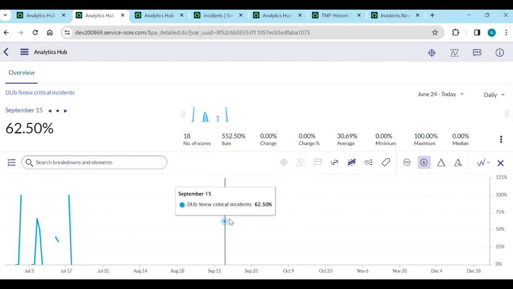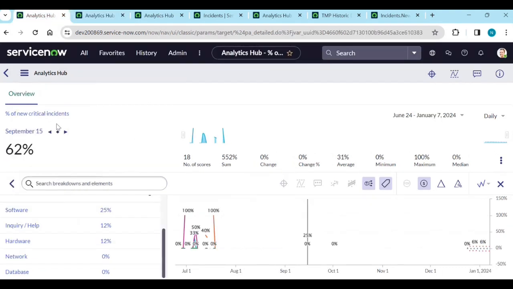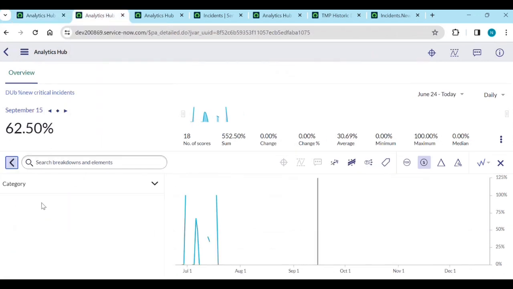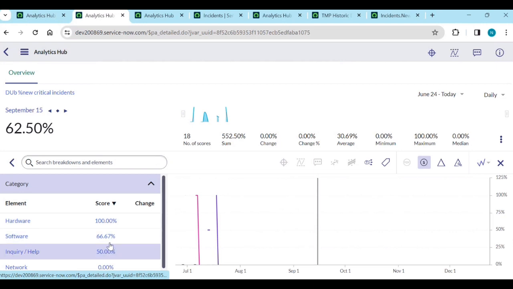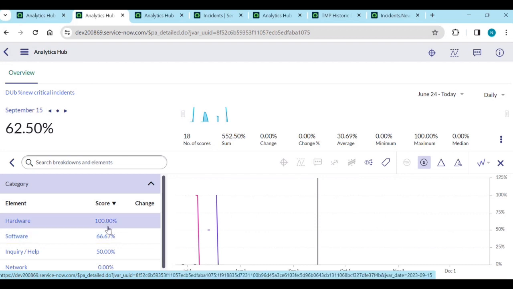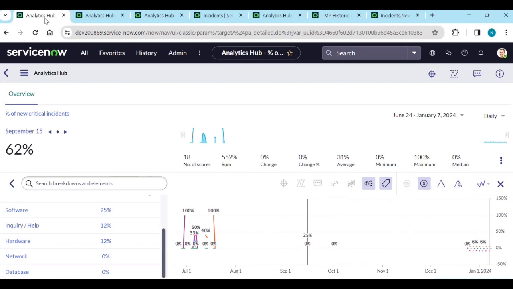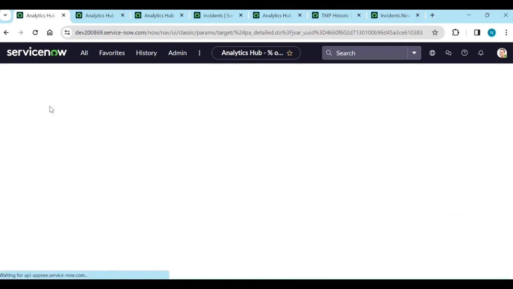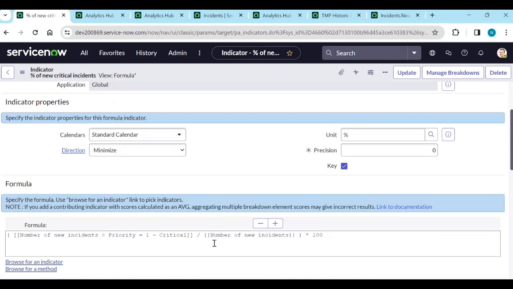Show Analytics Hub. Okay, on the 15th of September, so you see the difference is 62.50. Okay, overall difference is same. Overall it is same. But the thing is, if you select the category, it's different. So you need to decide with your customer how you want to divide this thing and use the correct methods in the formula indicator, whether you want to apply breakdowns individually or overall. Both are correct, but the thing is which one you have to apply. So you need to decide with your customer and explain to them which one we need to use.